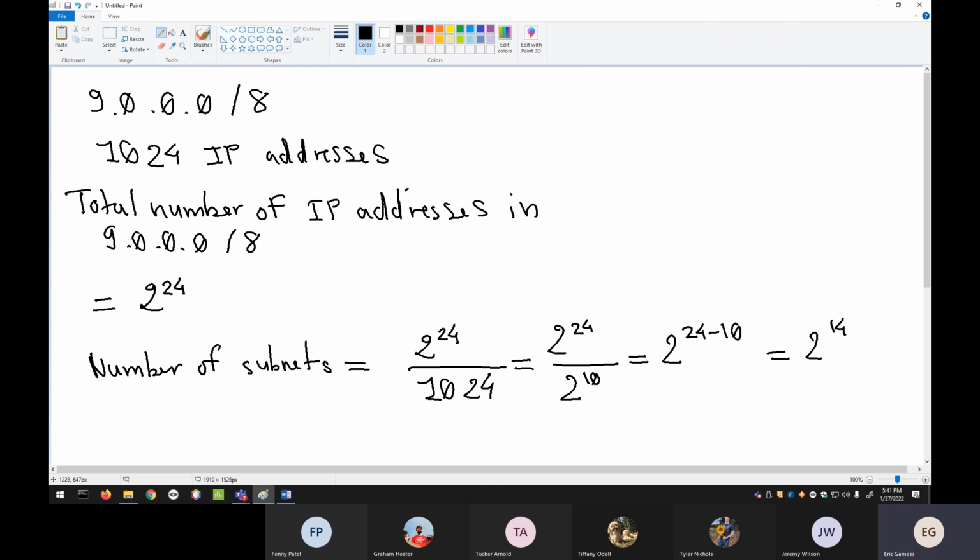Okay, I can create 2 to the 14 subnets. 16,000 and something. You understand? Yeah? So this network here, 9.0.0.4/8.